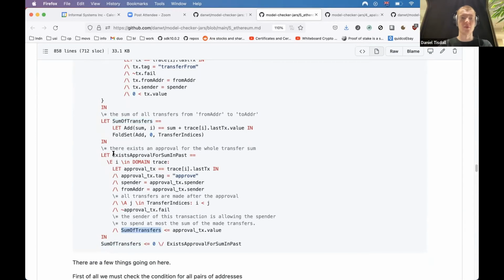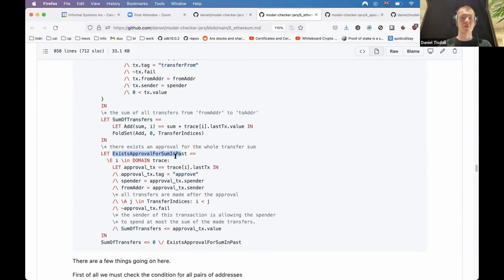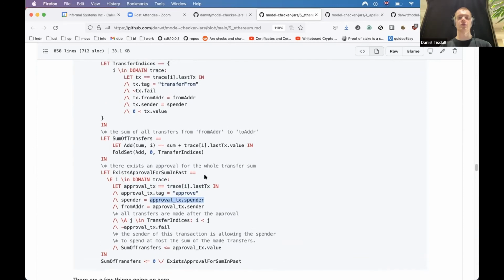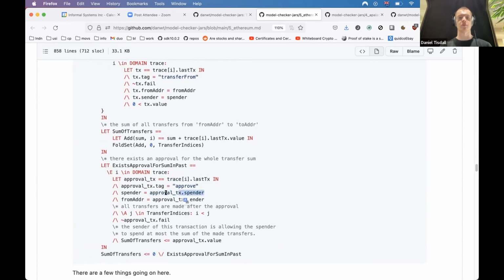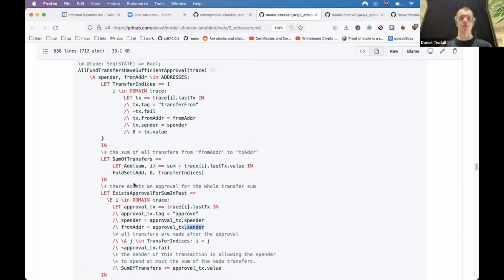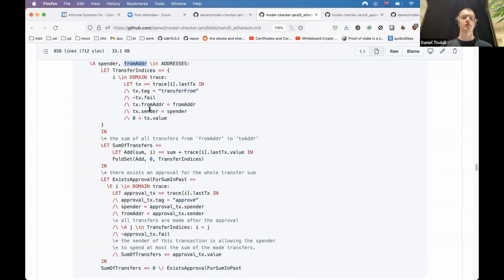Oh, and here. So we should define one more temporary variable, which is a Boolean: there exists approval for the sum in the past. So again, we search over the indexes of the trace of the execution, and we define the transaction that was an approval, as this last transaction. So we check that the tag is approved, and the spender that was approved by this approval transaction is now this spender, and the from address, the sender of the approval transaction, is the address that's now having funds transferred away from it.